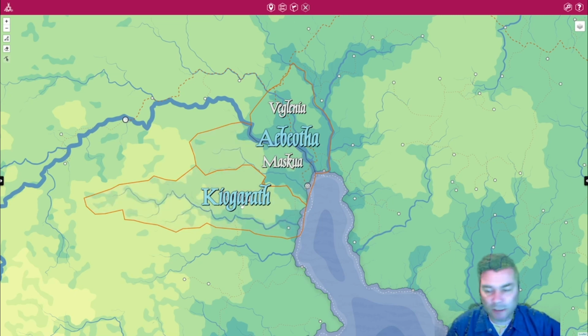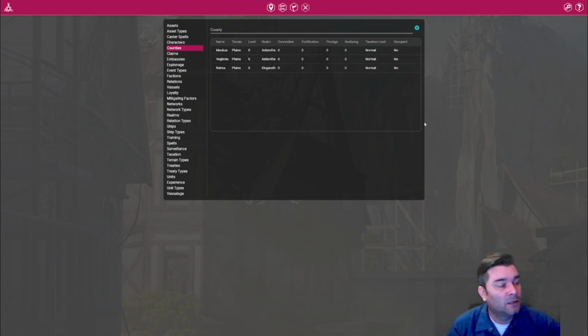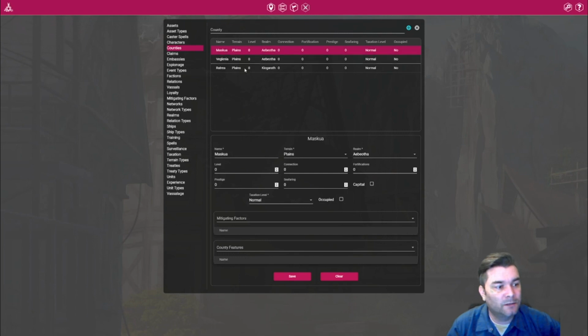All right, so we have some realms, we have some counties or provinces in those realms. Now what we want to do is fill in the properties of those. So we're going to go back up to setup, that's up in the top right corner there. And we're on the counties here. It shows us the counties that we just made, and it shows us the realm that they're in, etc. But you'll see that level, connection, fortification, all of these are all zeros right now. So we want to click on the one, and now we can edit it.